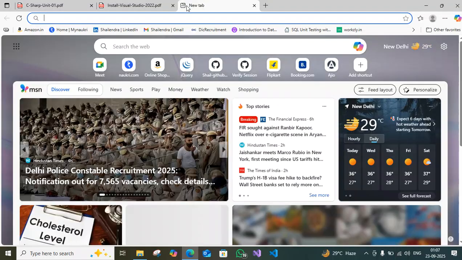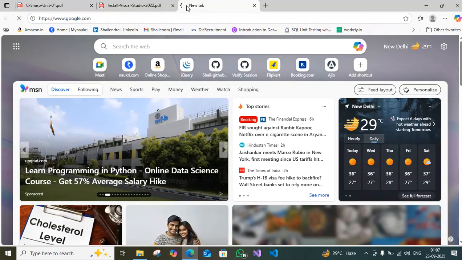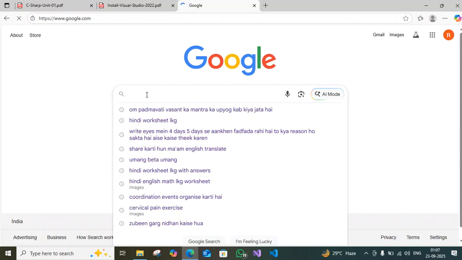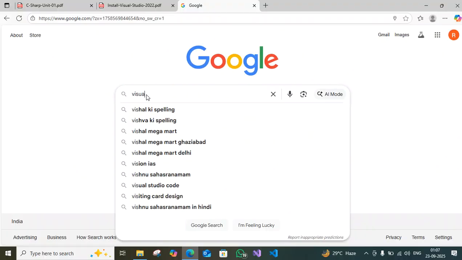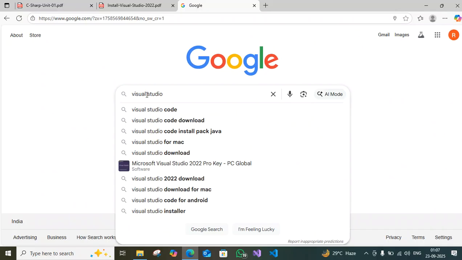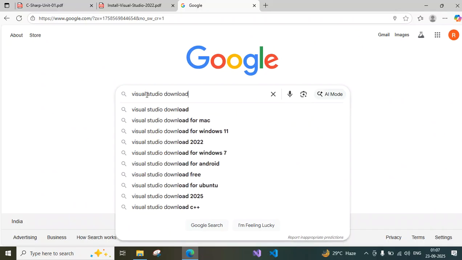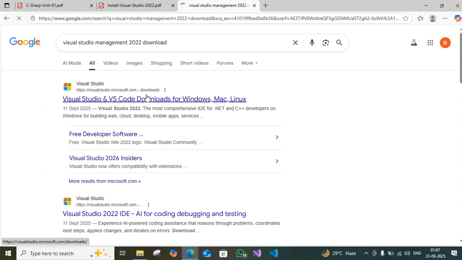So first of all, we have to open google.com, and then we have to write Visual Studio download. We have to write like this, okay?